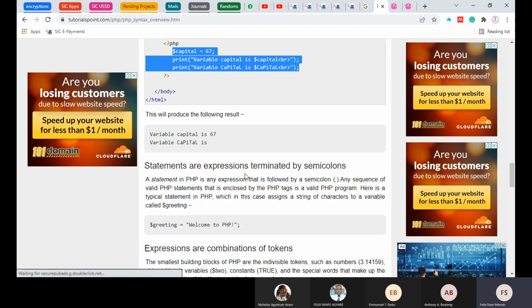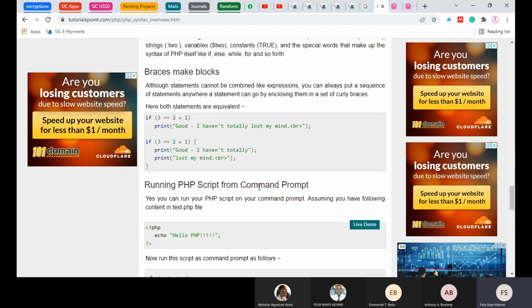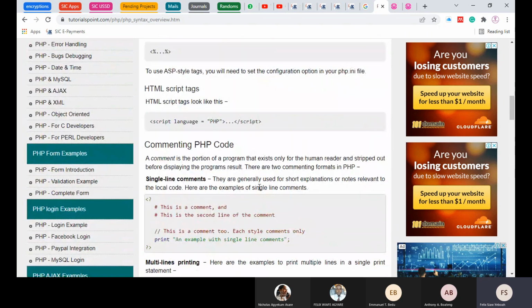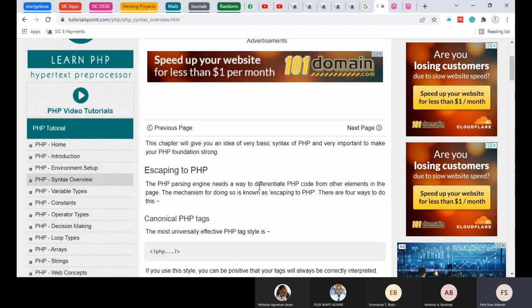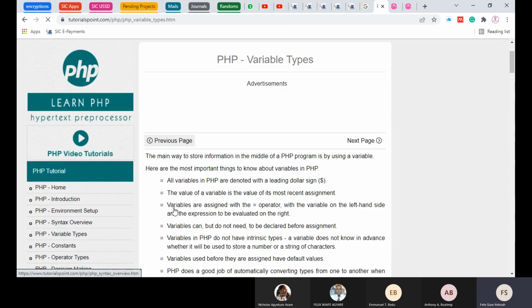So we've now understood it. Then statements and expressions terminated by semicolons. We have done that. Running PHP script, we have done that. Okay, fine. So it takes us to the next item, variable types. We go to variable types.